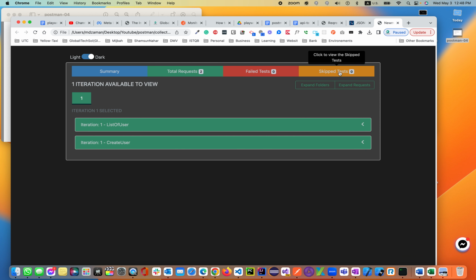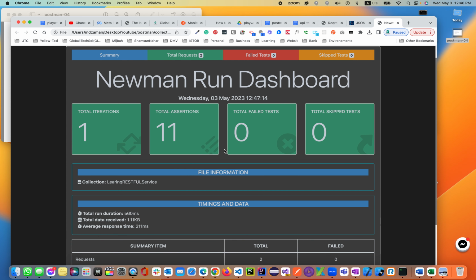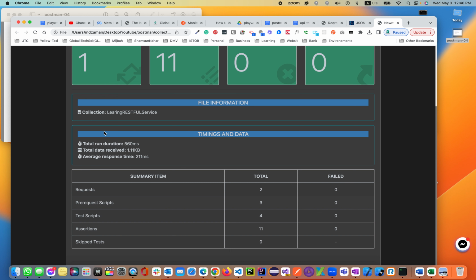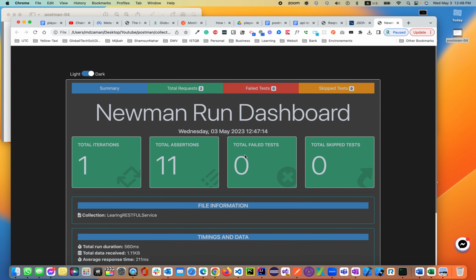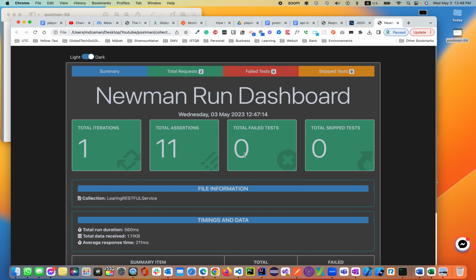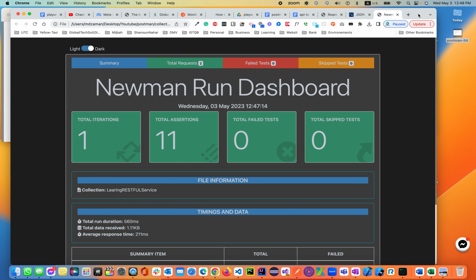Now, skip 0, fail test case 0, total test request 2, summary of it. So total 11 assertions pass, 1 iteration, right? Only 1 iteration we are running. And you'll see over here a total of 2 requests, script 3, test script 4, assertion 11, script test 0. So this is how you will be generating a Newman report, and this report can be hosted in an environment. We'll be seeing that in a next lecture, right?